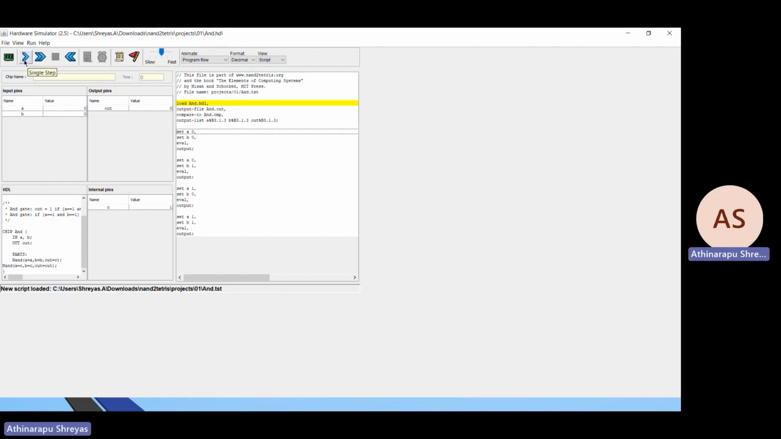Now let's click on this single step evaluation icon and it moves on to set A as 0 and set B as 0. So the output value must be 0 for 0 and 0. Moving on to the next set of values, it is 0 and 1. You can see the output value is still 0. Moving on to 1 and 0, output value is still 0. Moving on to 1 and 1, you can see that the value of output changes to 1 here.